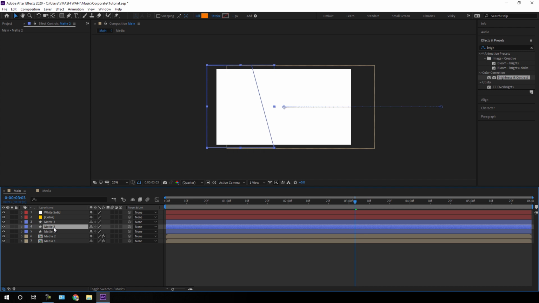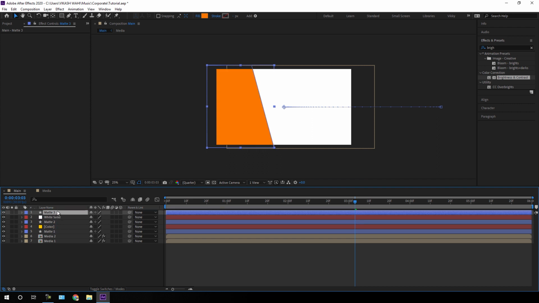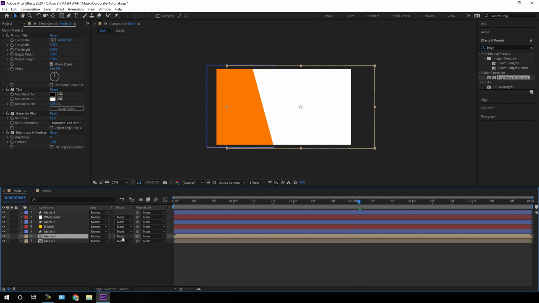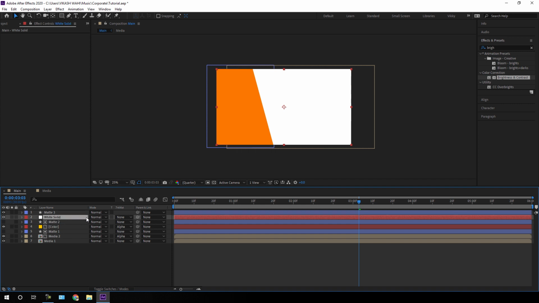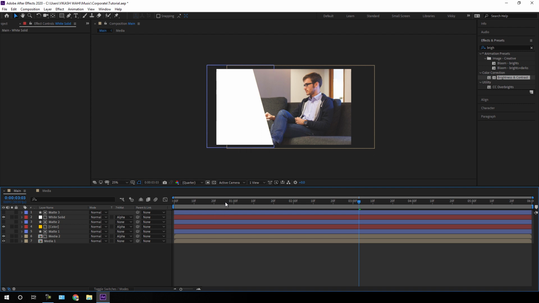So just drag this matte 2 over on this color layer, just drag this matte 3 over on this white solid, just like this. Click on this toggle switches, and here we have this track matte option. So select this media 2 and change this track matte to alpha matte. Select this color layer, change this track matte to alpha matte. Select this white solid and change this track matte to alpha matte. And we will get this type of animation.